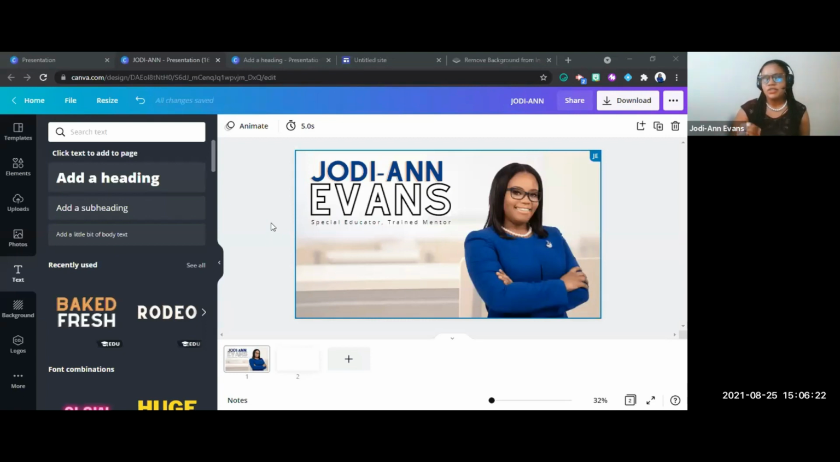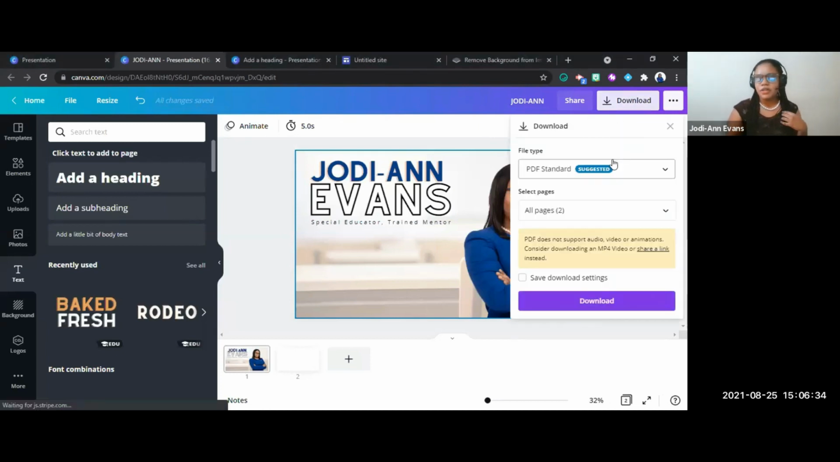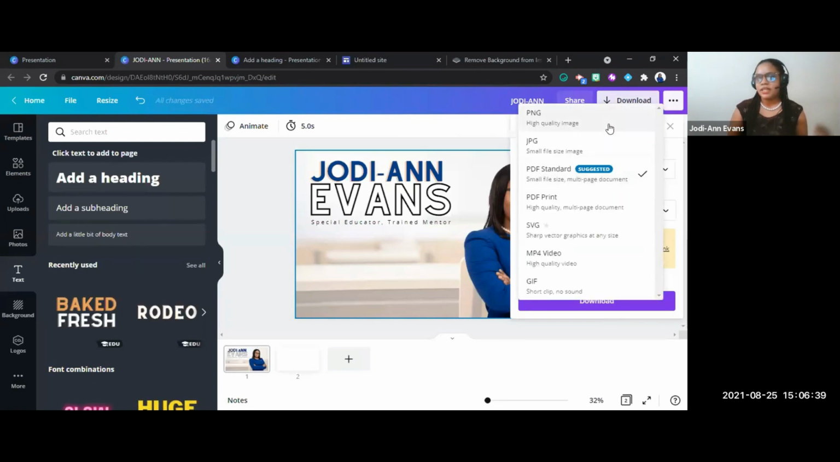Again, what I'm looking at is downloading it one of two ways. I can either have it downloaded as a PNG or I can have it downloaded as a GIF. It's really up to you how you want your site to be shown. So what I'm going to do is click on download and go to PNG.